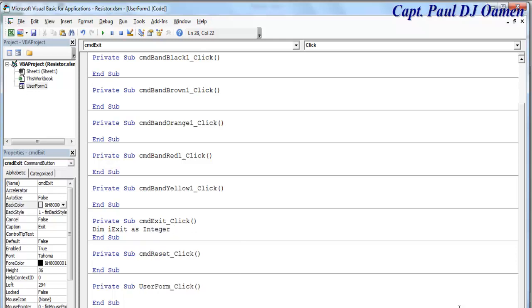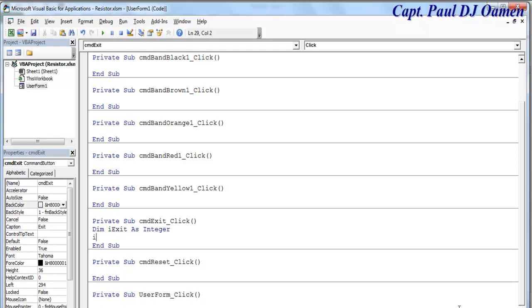Then I will enter the following instruction: I exit, and that is my variable. I exit equals MsgBox, which stands for message box. I will then enter "Confirm if you want to exit." That will be the message.